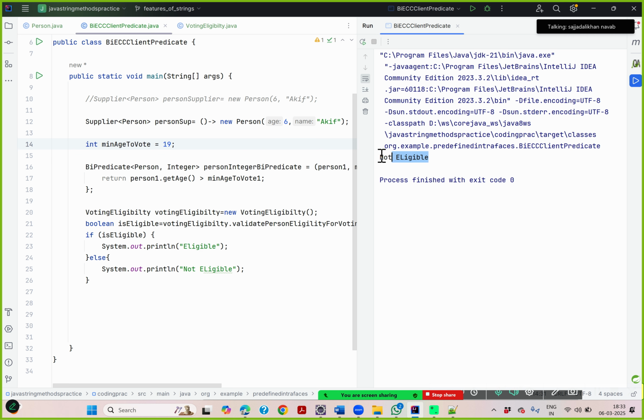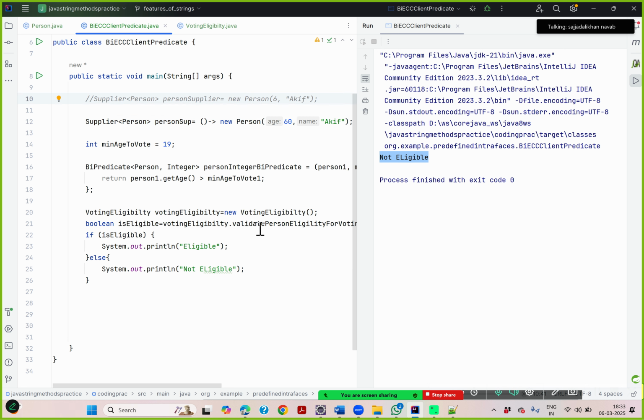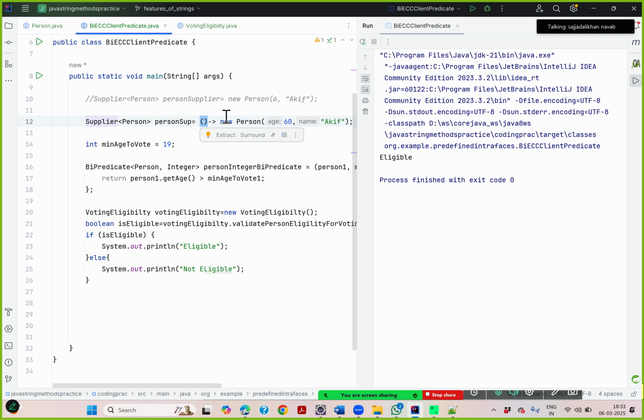So you are getting not eligible because the age is 6 only. Our minimum age to vote is 19. So let me give a different age. Let me give 60 and run this one. So now you'll be getting eligible. Here I forgot to add the lambda expression actually, so that's why I was getting that error. So eligible. Cool. Right.